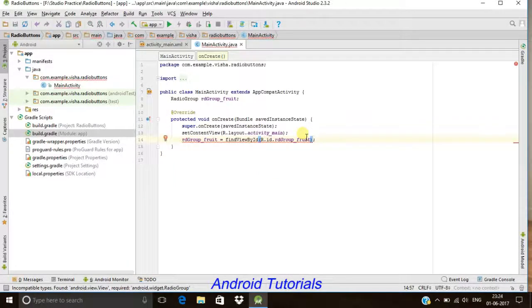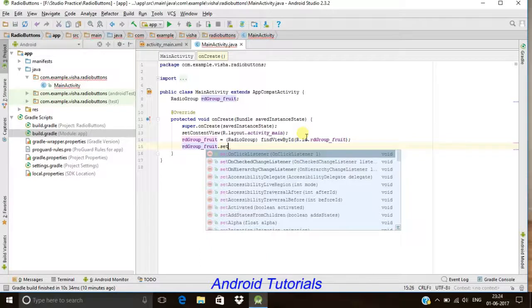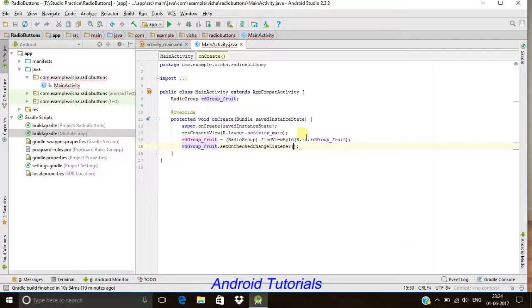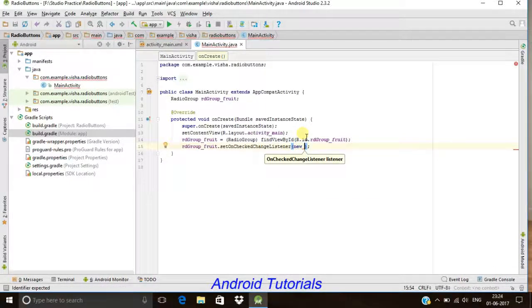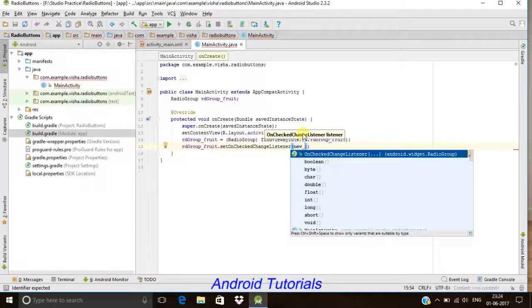So to do some click action, we have to set its listener, that is radioGroupFruit dot setOnCheckedChangeListener, that is here. Now we will create its anonymous object, new, control plus space, that is OnCheckedChangeListener, as you can see.